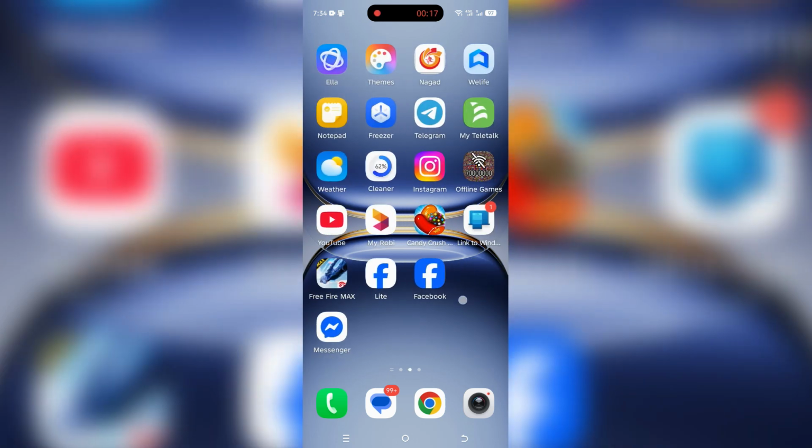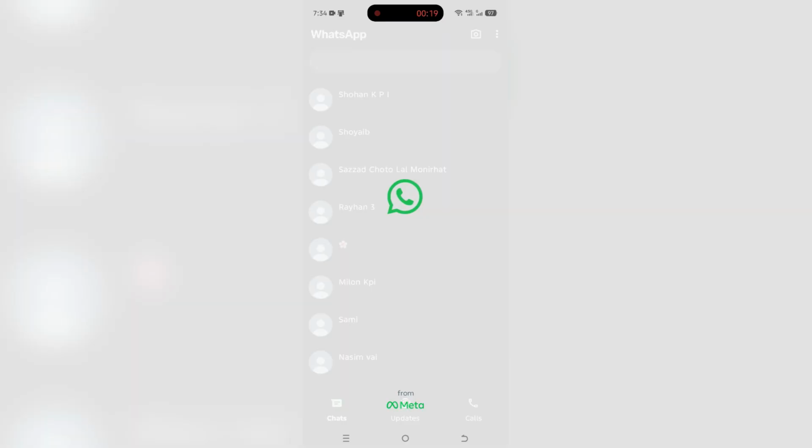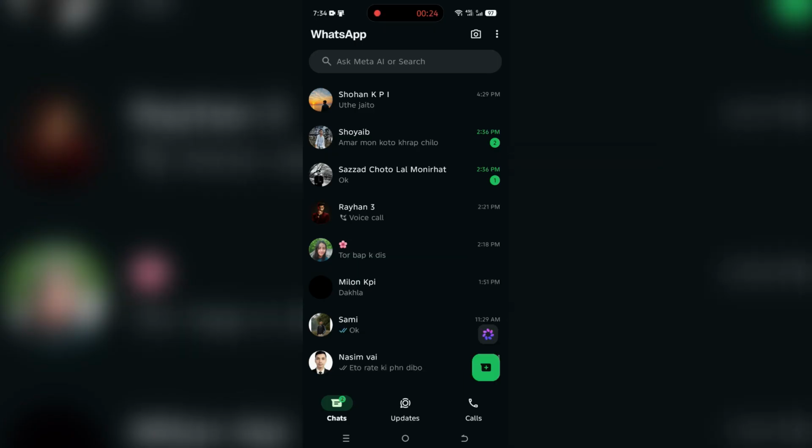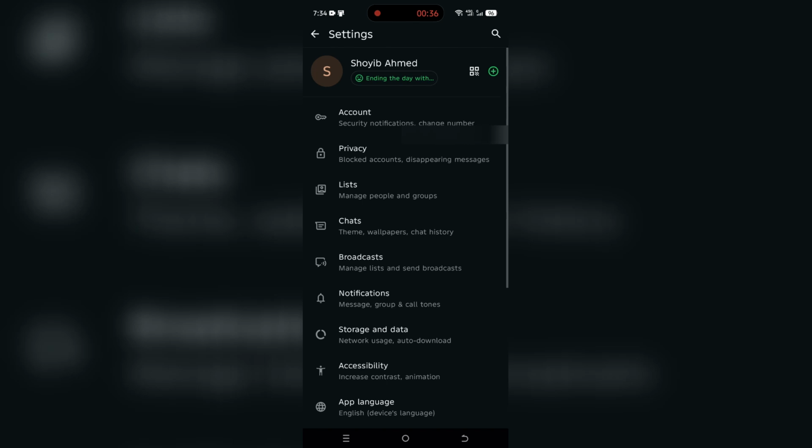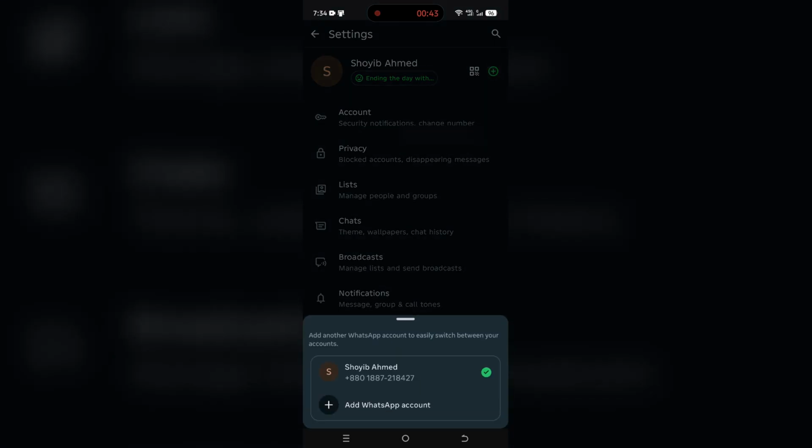First, open WhatsApp on your phone. Now tap on the three dots icon at the top right corner. Now tap on Settings. Now tap on the plus icon on the top right side and tap on Add WhatsApp account.